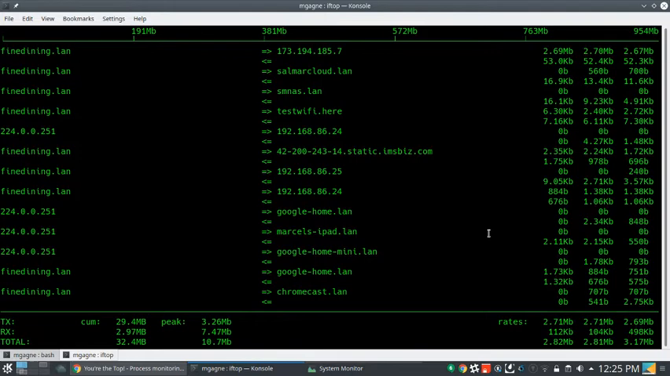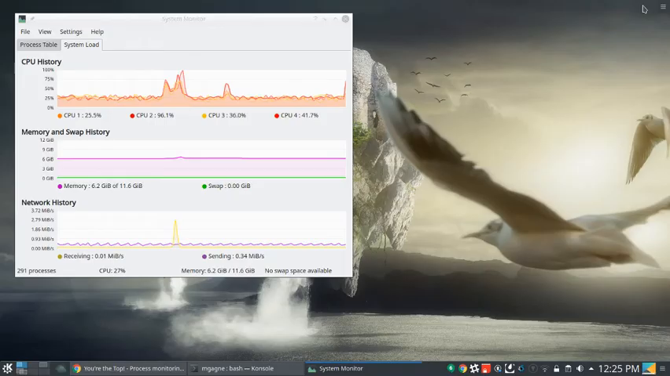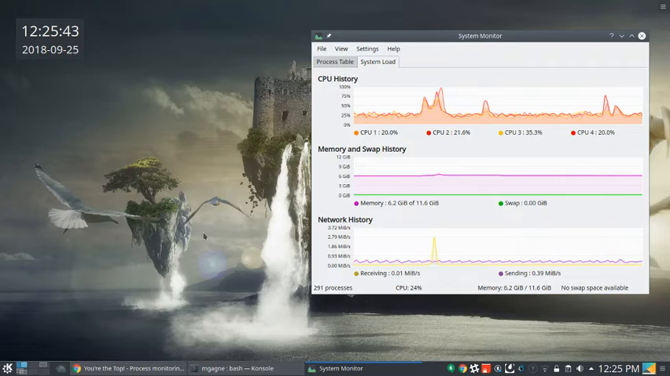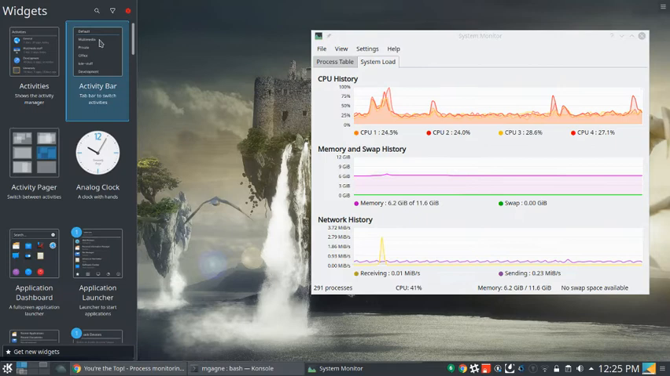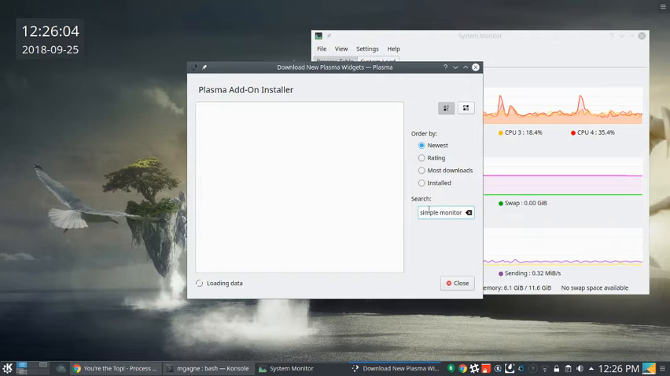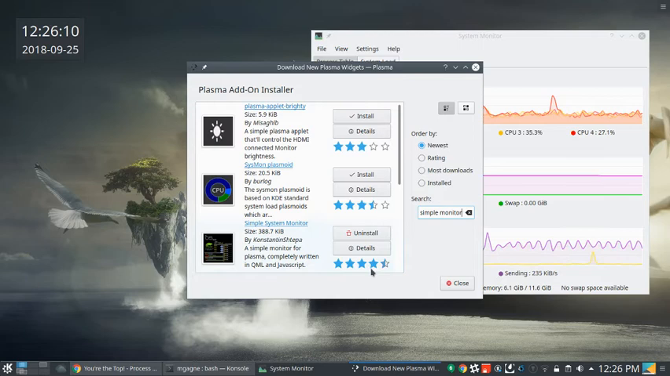There are tons of these things. One of them, which I find a little bit difficult to work with because you've got to set up the screen for it. I've lost my widget. I've gone and closed my weather widget over here. All right, but there are, for instance, a whole bunch of widgets that you can install for the desktop. Let's say download new Plasma widget. There's one that I kind of like called Simple System Monitor. Oh, it's already installed. Simple System Monitor. All right, let's close that and bring that one up.